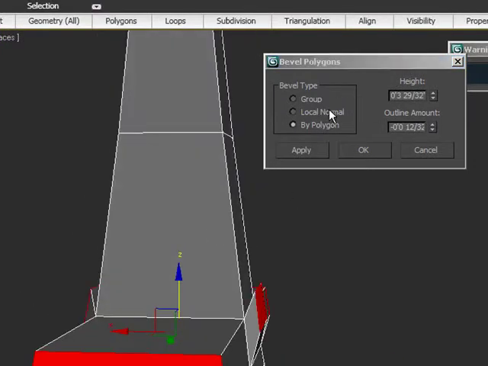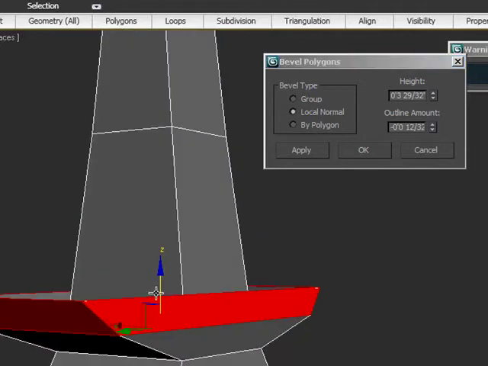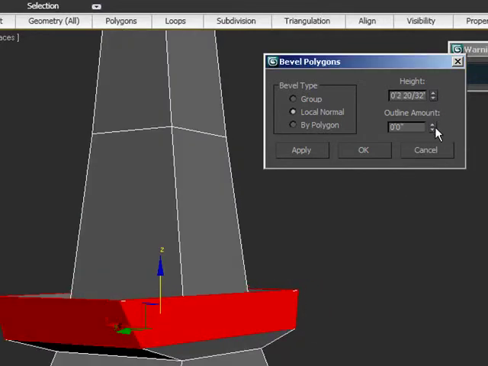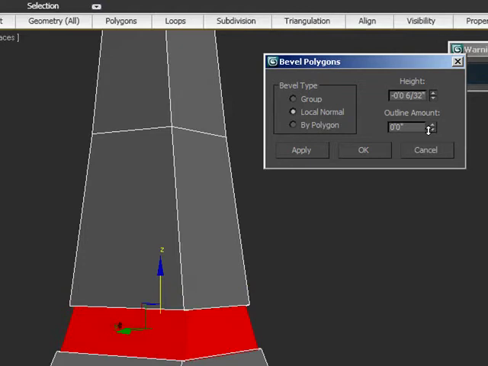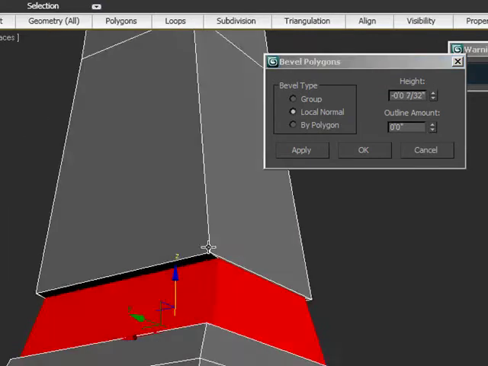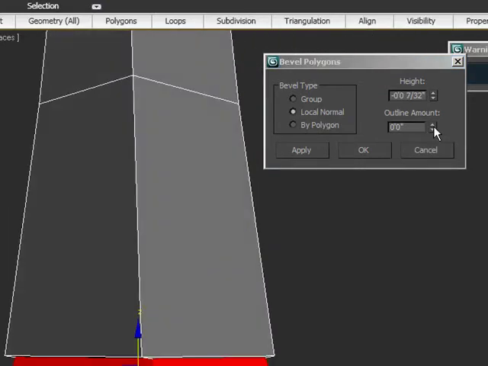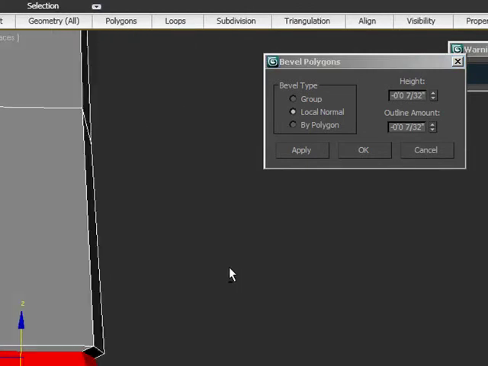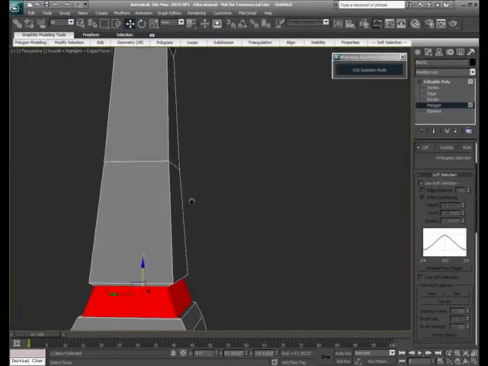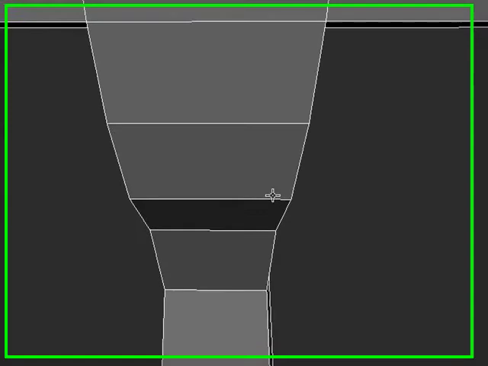So in this case, I'm going to use what's called local normal, and it actually lets this bevel, let me zero it out, react to what is there. So it's kind of like a small indentation that goes in like that. So like that, I'll do that there. And I'll do the same with one of these polygons up here.